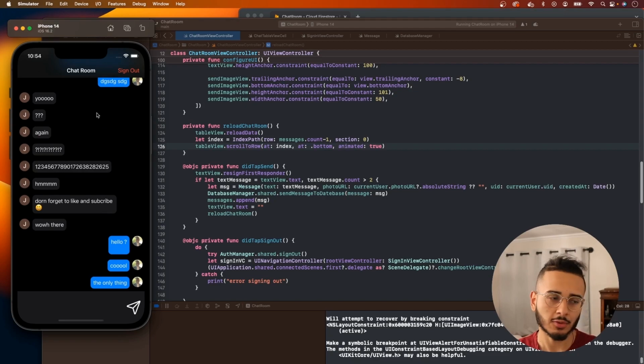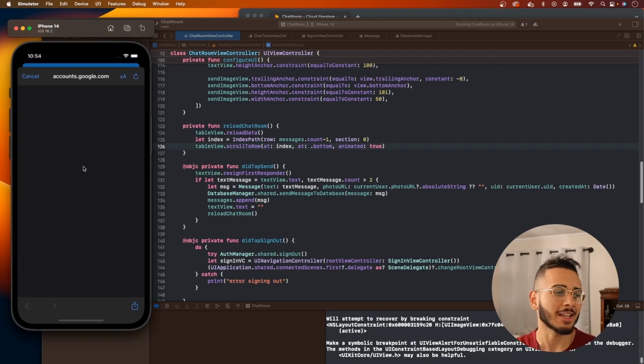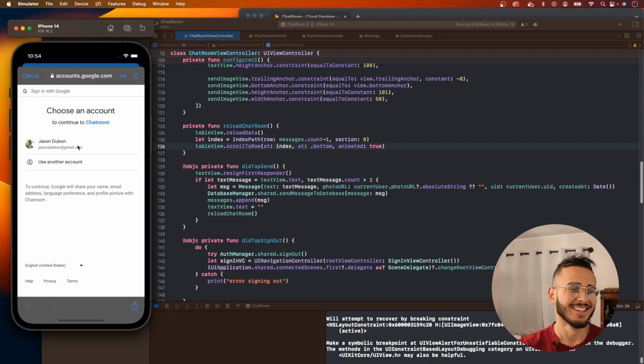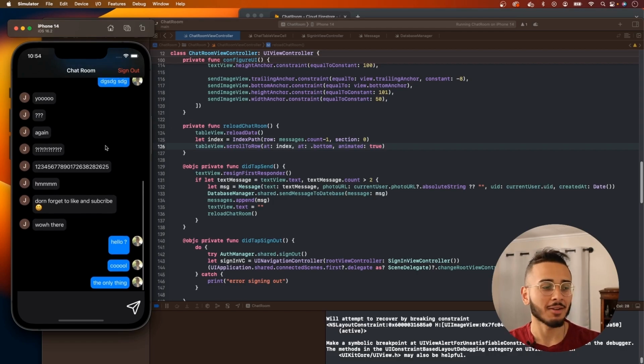It loads up and it scrolls right to the bottom. Let's sign out and sign back in. The animation is nice, man. I can't get enough of it. It's just a little flip. Loads up. Oh, and dang, that was quick. I didn't even see it scroll to the bottom. I thought it was something wrong.